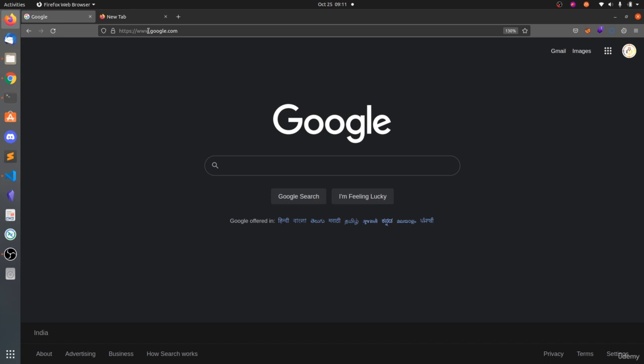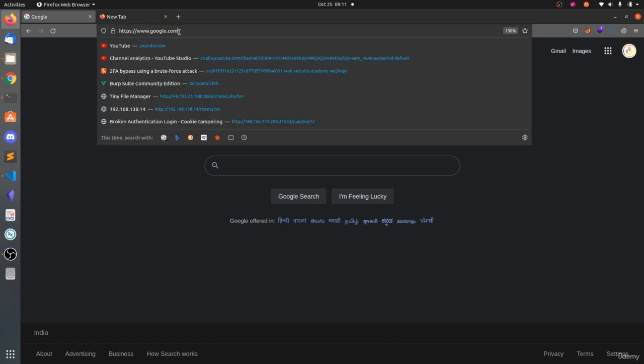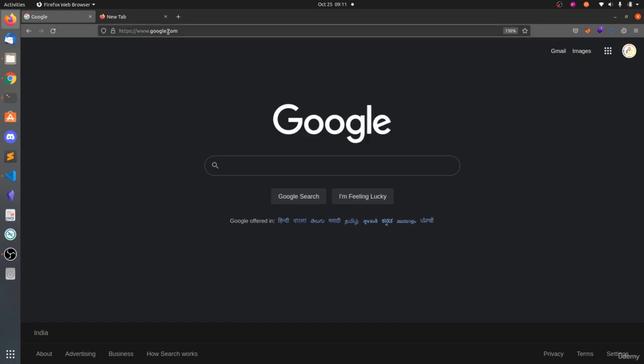You can see here there is google.com. So .com is a top level domain. It's like .com, .co.uk, .in, etc. Those domains you can see here, .com, .net, .in, etc., are called top level domains.